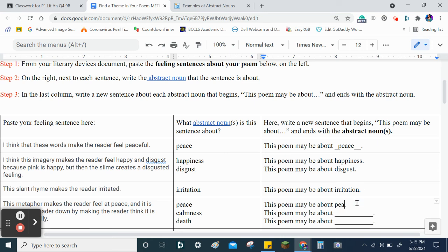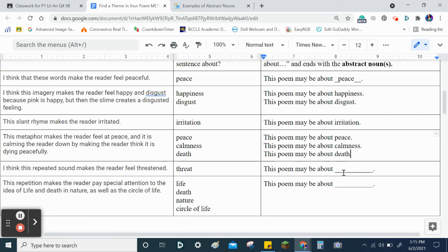Okay, this poem may be about peace. This poem may be about calmness. This poem may be about death. This poem may be about threat. Maybe it makes more sense if I say threats. Here I've got 4 of them, so I'm just going to paste this 3 more times.